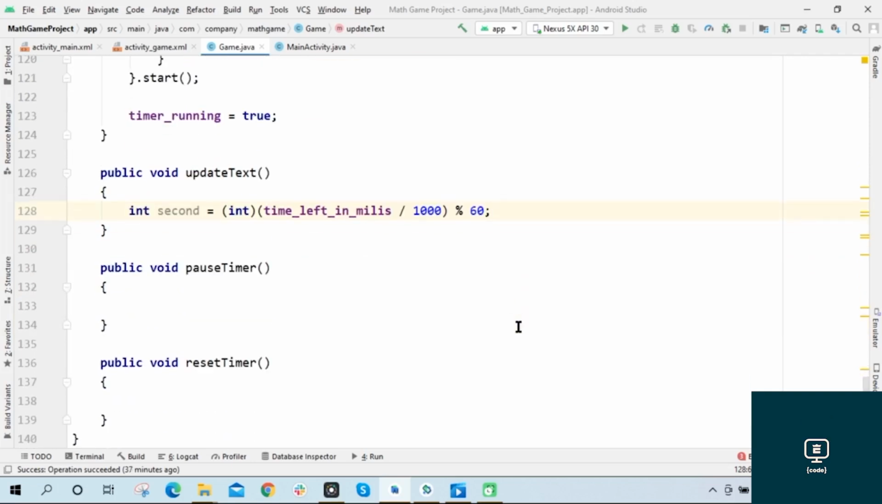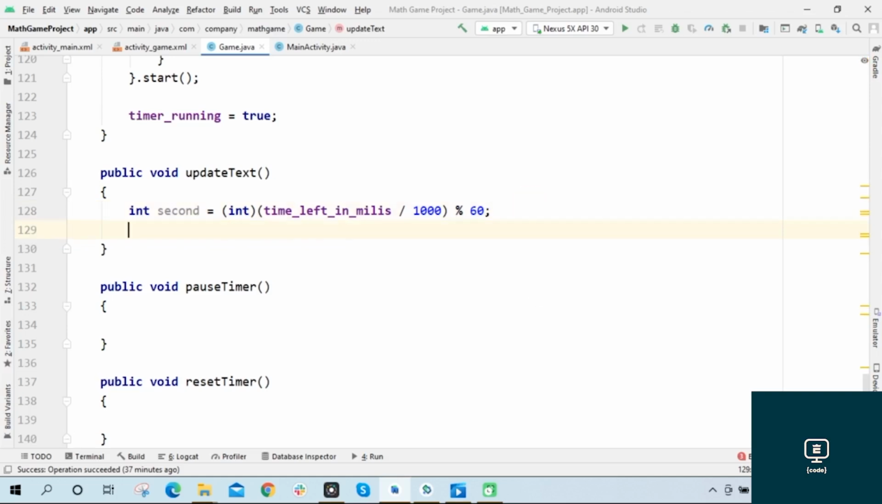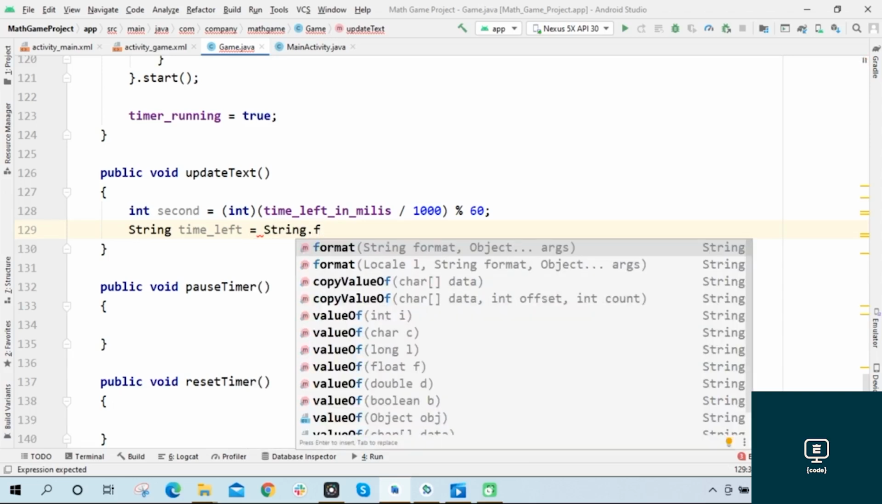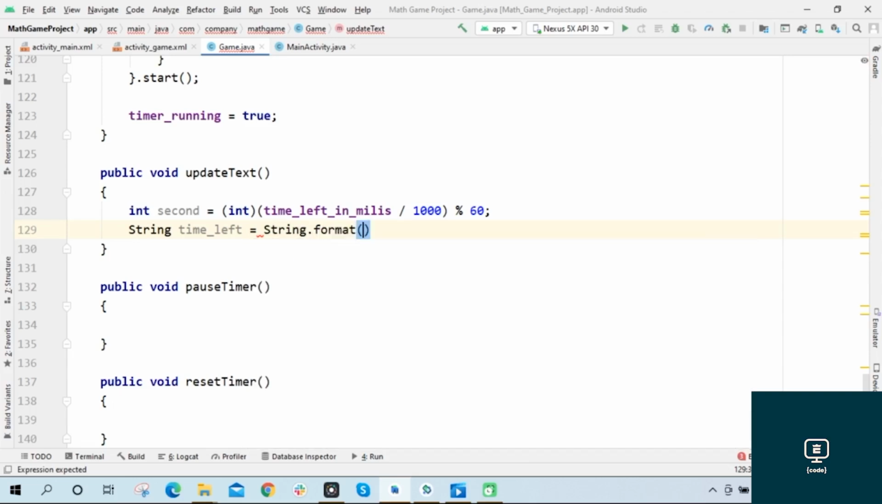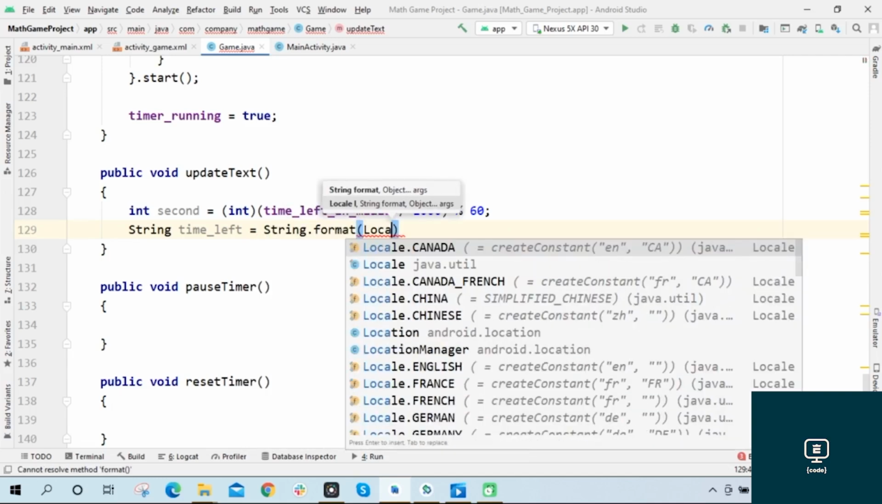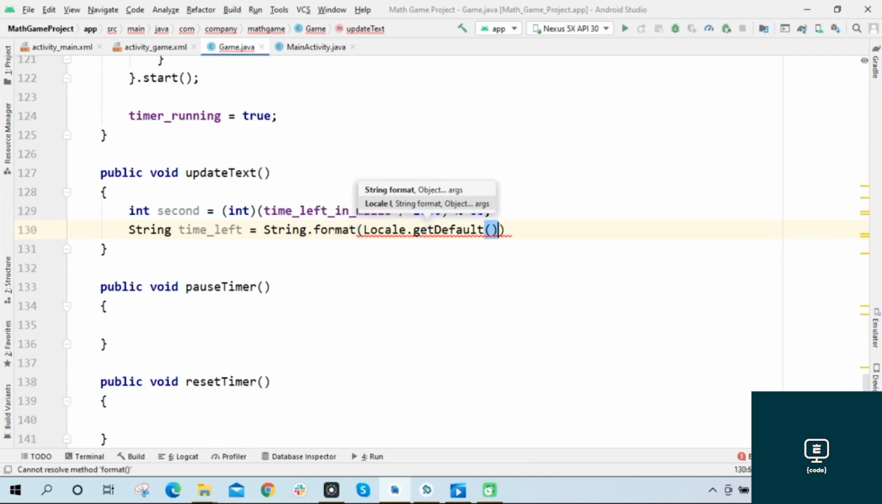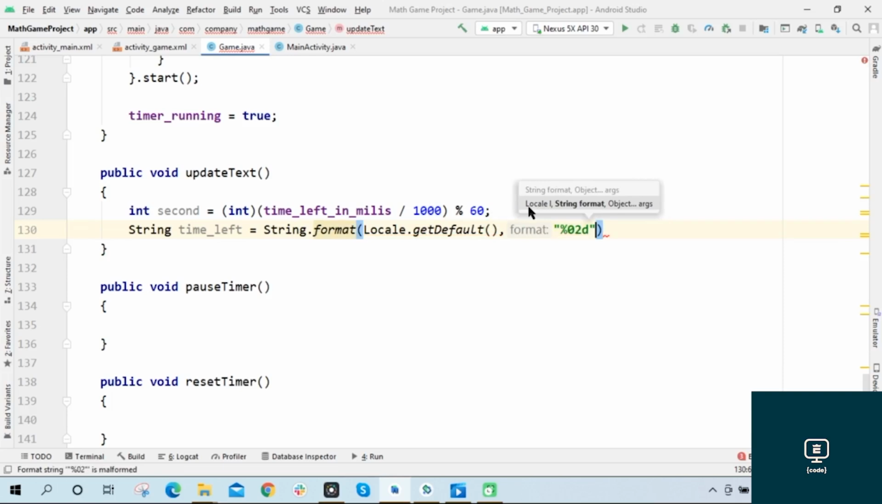All right, so after that, I will write this second integer value on the time text. Now to do this, I'll need to convert this integer value to string. String timeLeft equals String.format(Locale.getDefault(), "%02d", second).